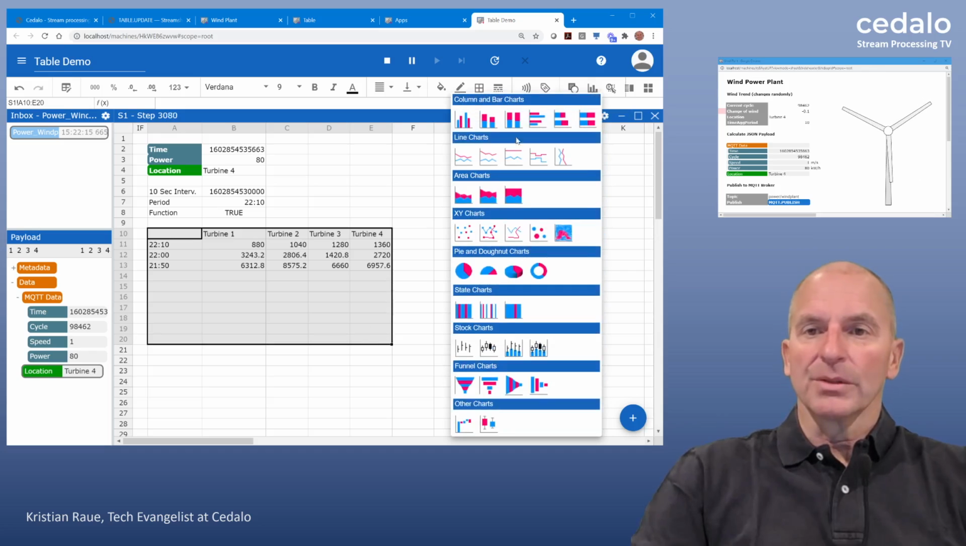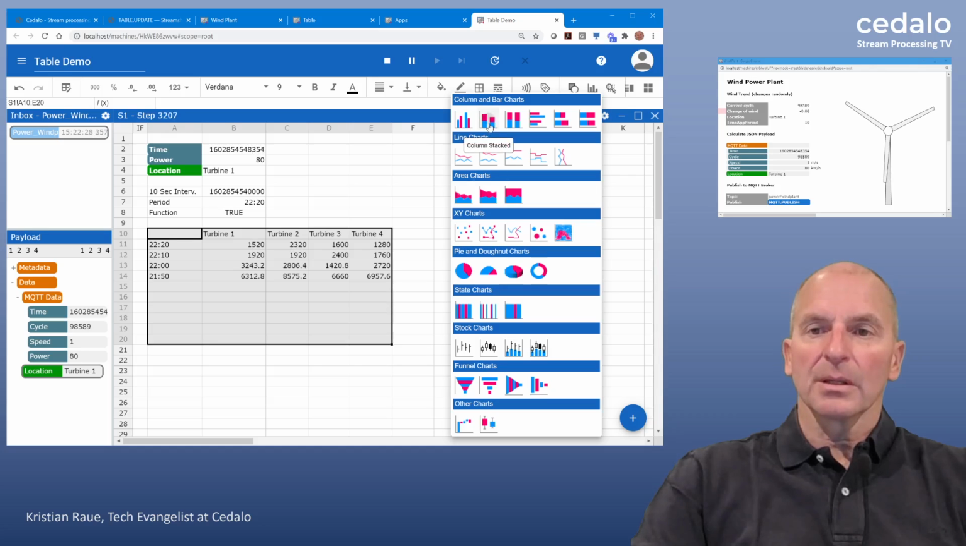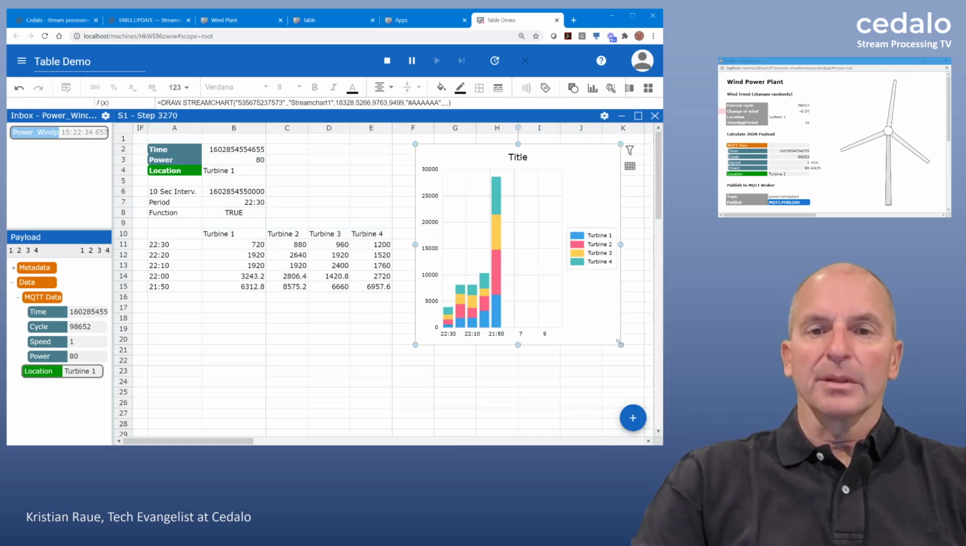You can see we have a variety of chart features here, not only the standard chart types, but also something like a heat map, or standard charts you can use if you have a time series. In this case, we simply use the stacked column bar. I have plenty of space here, so I highlight this range, and voila, here we have our chart.